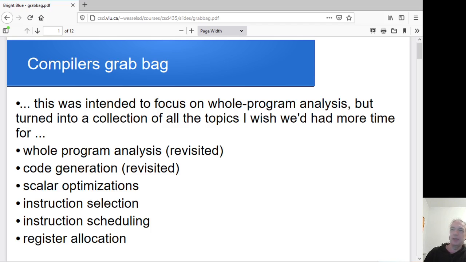So this turned into a grab bag summary of things I wish we could have gotten into a little bit deeper. So we'll see how we go here and try and get as best we can for this last chunk of coverage.